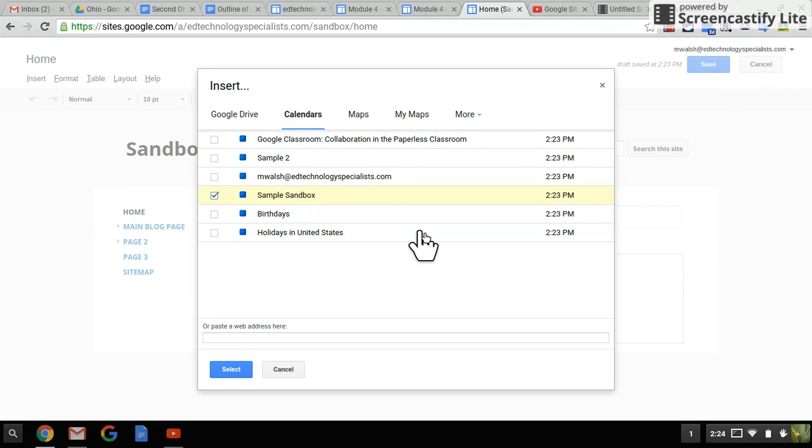my Google Classroom. So let's say I want to insert this calendar because every time I give an assignment to Google Classroom, I want parents and students to see it on my website. Click Sample Sandbox. You can also paste the web address of a calendar here if it's someone else's calendar. Press Select.